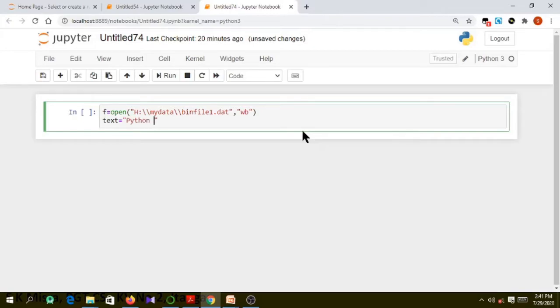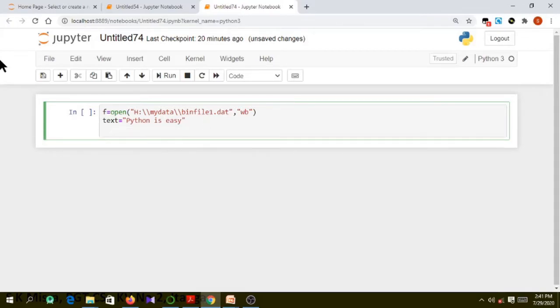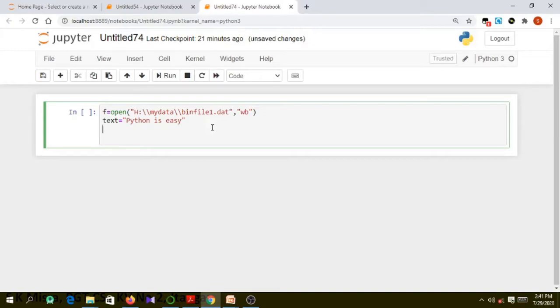I have a very simple string, "Python is easy", and I want to write this text into the binary file. But as we've already discussed, writing to a binary file directly won't be possible, because before writing, the data needs to be encoded. For that we have a function, encode, to convert normal text into an encoded form of any kind of encoding scheme. So that we will do.